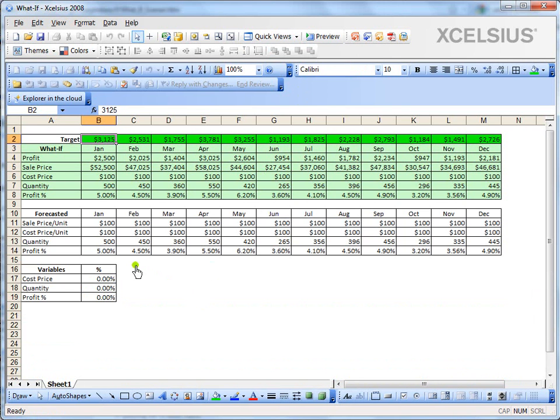What I have here, if you observe in the center, is the forecasted numbers for sale price per unit, cost price per unit, quantity and profit percentage. If you observe, these are all forecasted hard-coded numbers. Below that, I have the variables for cost, quantity and profit percentage. So these are going to be my factors which would affect my ultimate key performance indicator, which is the profit. Below profit, I have the sale price, cost price, quantity, and profit percentage.